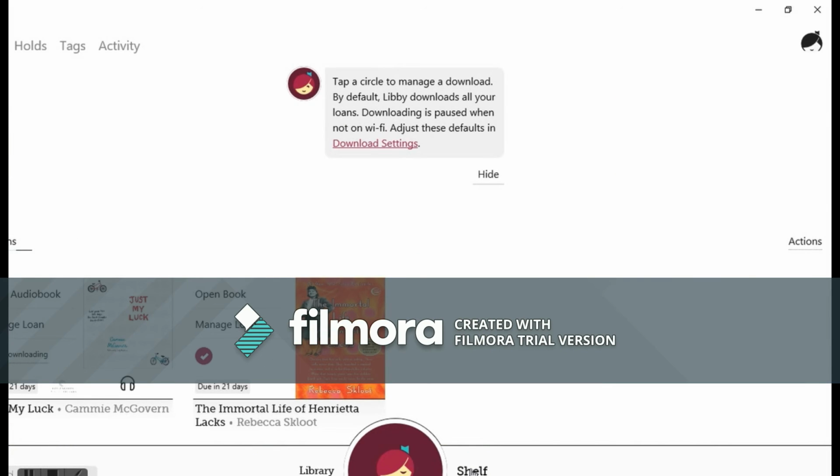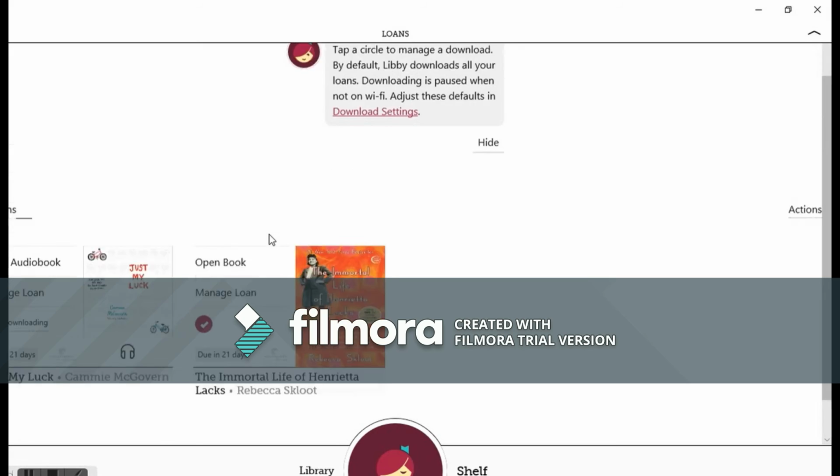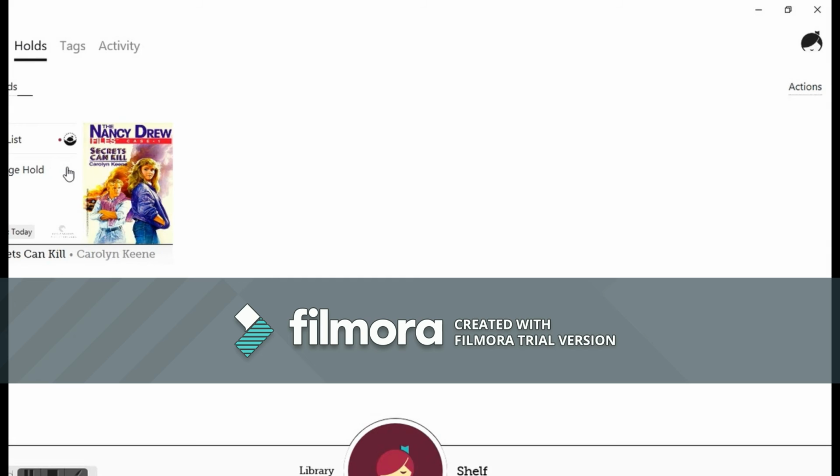So here you can see we have an audiobook, Just My Luck. It is downloading. We have The Immortal Life of Henrietta Lacks. It has downloaded, so that's good. And then here on the top left-hand corner, as you recall, we did put a book on hold. So while Just My Luck is downloading, we're going to go to holds. And there is the book we put on hold, Nancy Drew's Secrets Can Kill. If we click on wait list, we see our place in line.